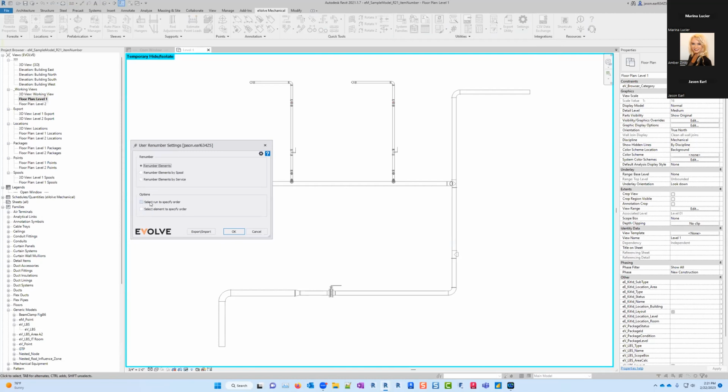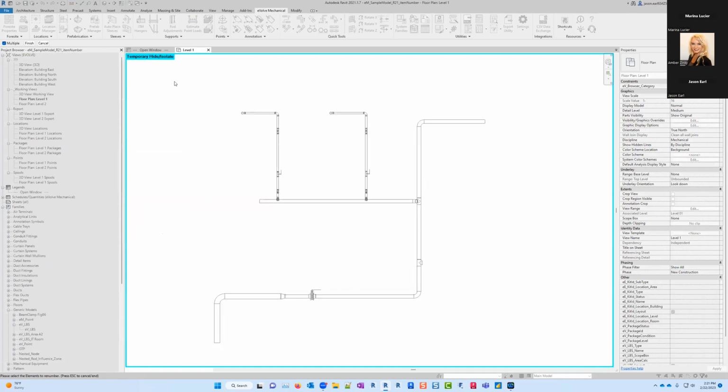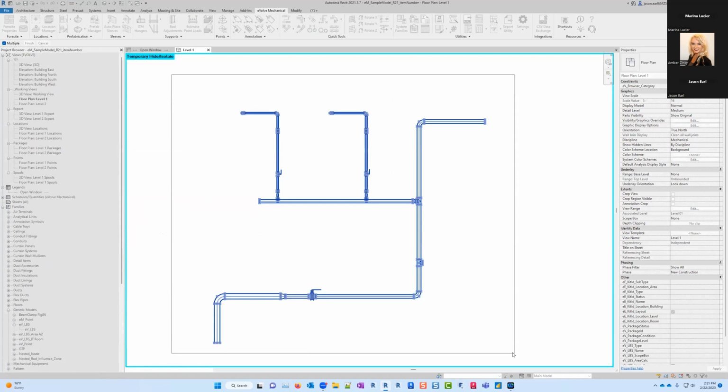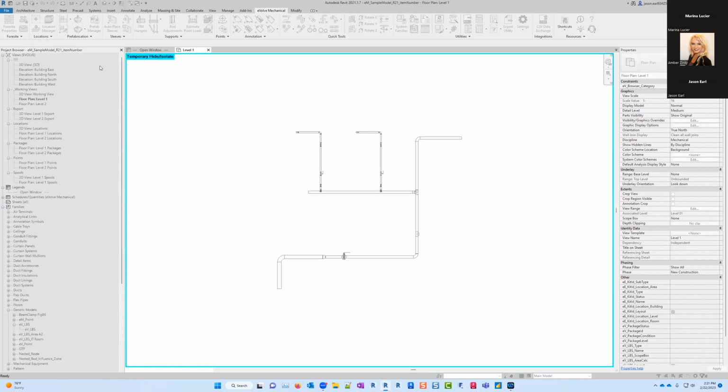The first one we'll go over here is select run to specify order. And as I go into this, if you've used define spool run before, it's very similar to that one. So I'm going to hit OK here. And first we'll check our message prompt here in the bottom left. It's telling me to select the elements that I want to renumber. So since I've isolated everything I'm going to number, I'll just go ahead and select everything and click finish.